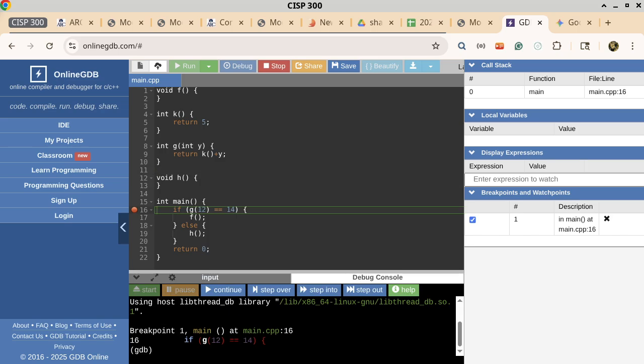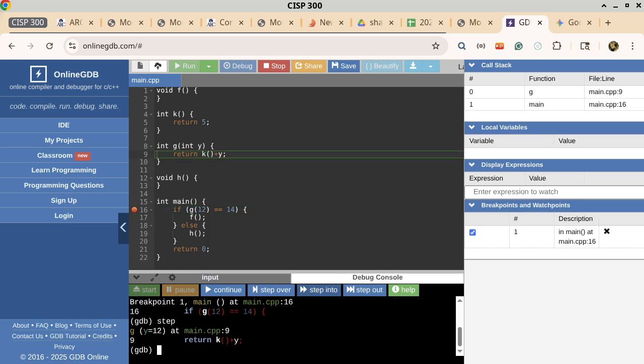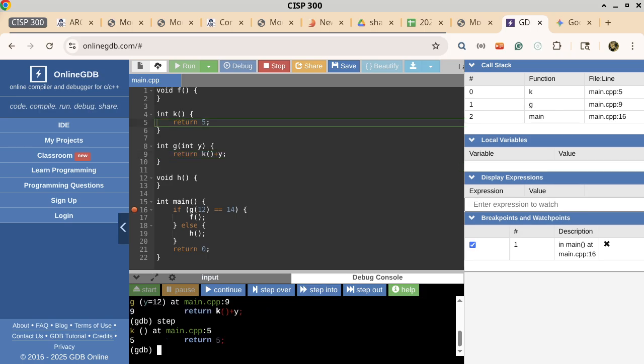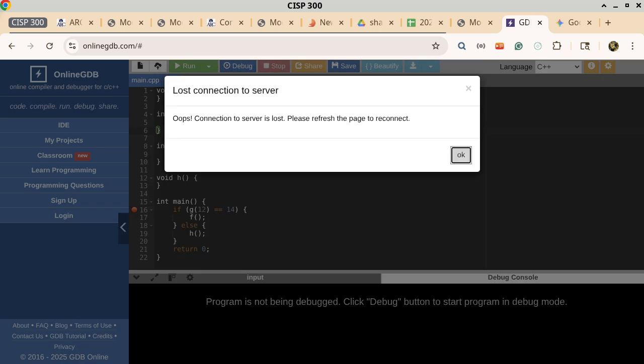All right, so we now are on line 16. Step into, it is now going to here, and then it is going to call function k, right? Function k returns back to line 5. So now we have 5 plus y. 5 plus y is 5 plus 12, so it's going to return the value of 17. So this is where the debugger just skips all the way. Oh, great.